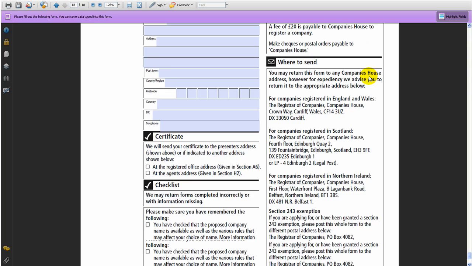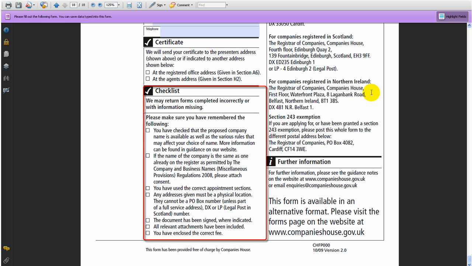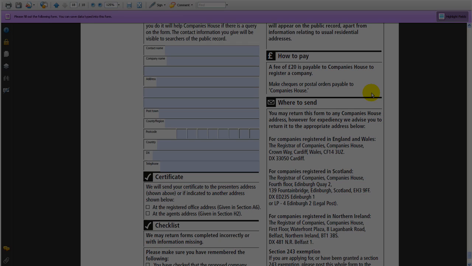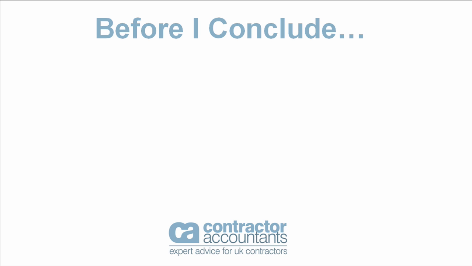The final page of Form IN01 includes a checklist to ensure you've completed the necessary sections. It's also a good idea to spend some time reviewing this page, making sure you include the latest fee and post your documents to the correct address. This concludes our tutorial series on completing Form IN01.